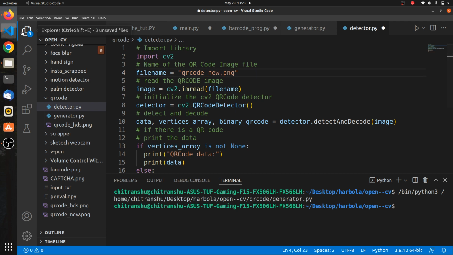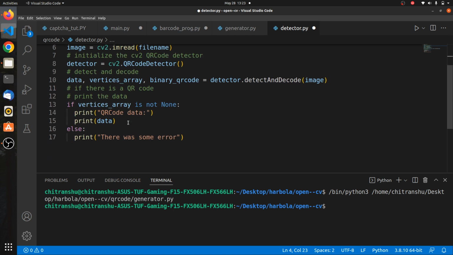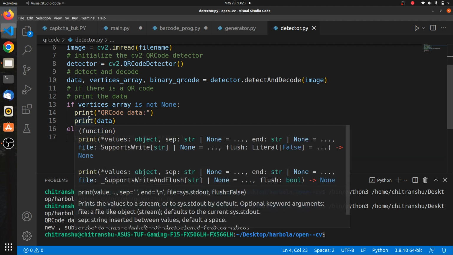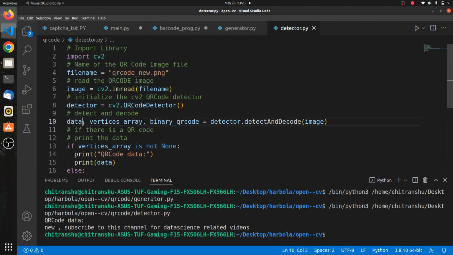and when we detect this, it will print the data which is inside this QR code. And if we face some error, an error will be shown. So inside this data we have the new text: Subscribe to this channel for data science related videos. This is the data we are getting from the detector. We are passing the image to this detector, which is an instance of the QRCodeDetector class from the OpenCV library, and that's it for this video.